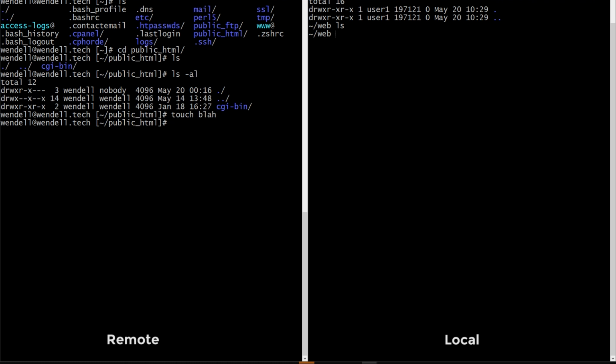So I'm going to just do touch blah, which makes a 0-byte file, and then let's check. Look at that, blah has shown up. I've touched blah. It's like, oh, this is it. This is all you need. I can just copy the files this way. Yes, you could. But again, let's spend a few extra minutes now so that we gain back tens or hundreds or thousands of minutes over the lifetime of this project.